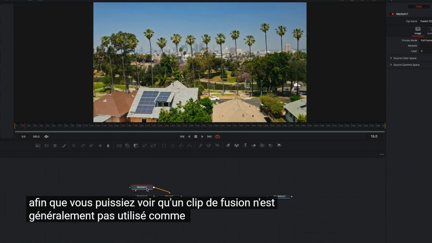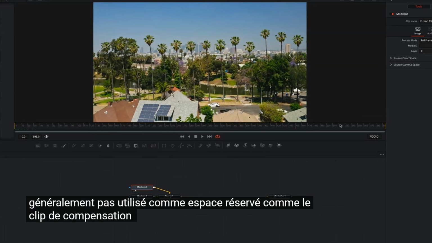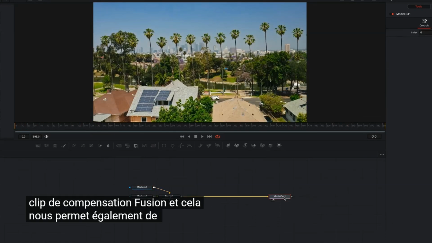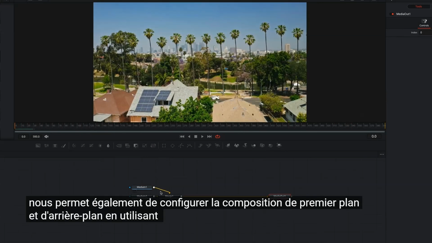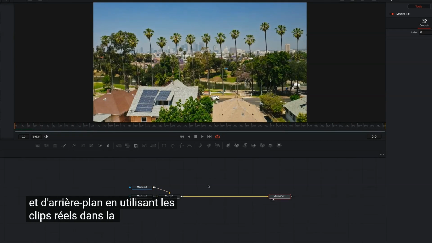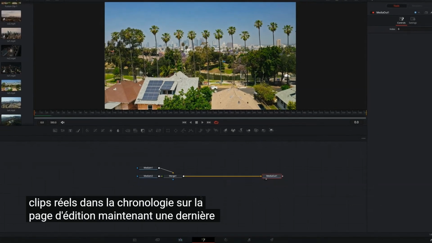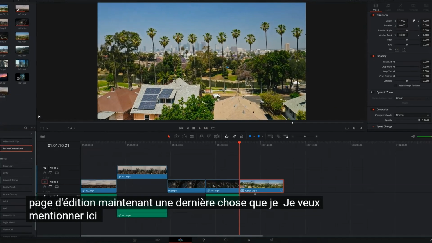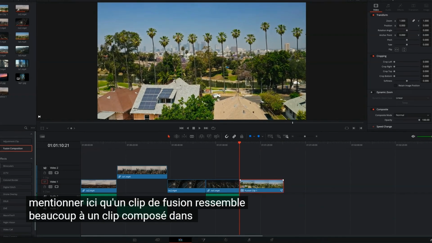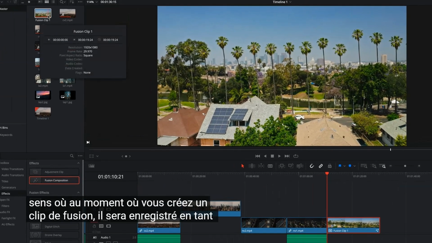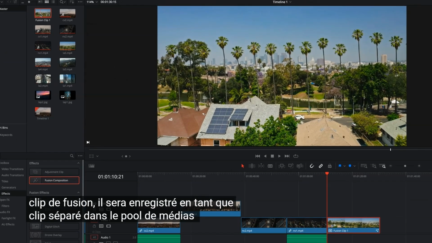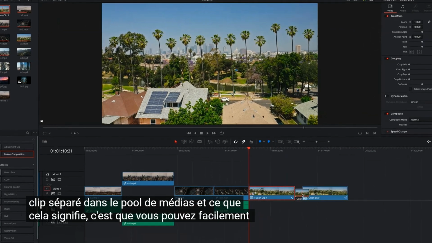So as you can see, Fusion Clip is not typically used as a placeholder like Fusion Composition Clip, and it also allows us to configure the foreground and background compositing using the actual clips in the timeline on the edit page. Now, one last thing I want to mention here is that Fusion Clip is very much like Compound Clip in the sense that the moment you create a Fusion Clip, it is going to be saved as a separate clip in the media pool.